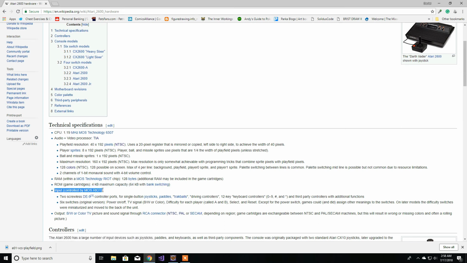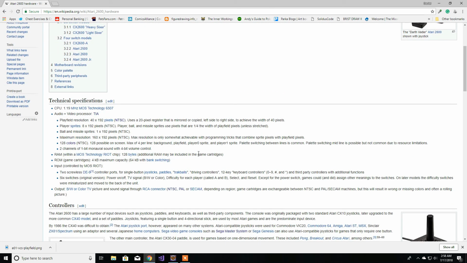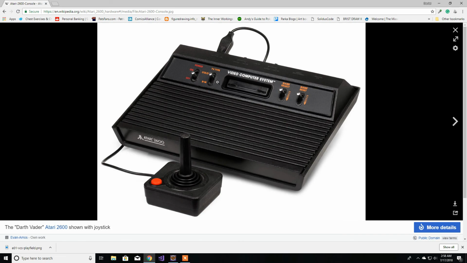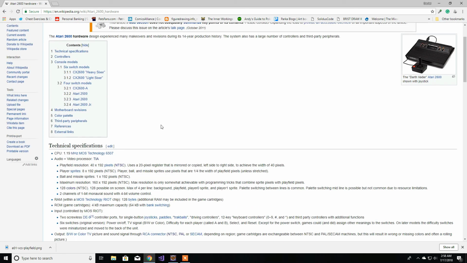There we have our input controllers, which are joysticks, paddles, and trackballs. The Atari 2600 had a lot of peripherals for different controllers, so that's gonna take care of it. The console has 6 switches, at least the original one, the heavy sixer: power, on/off, difficulty, and so forth. Later on, like you have here in the picture of the Vader, it only has 4. And the outputs and so forth. So that's the specifications of the Atari 2600.